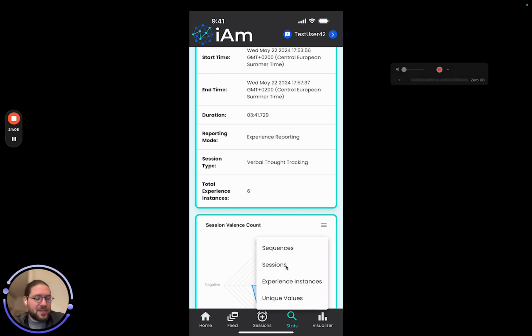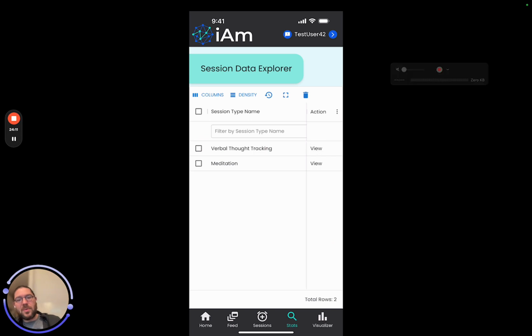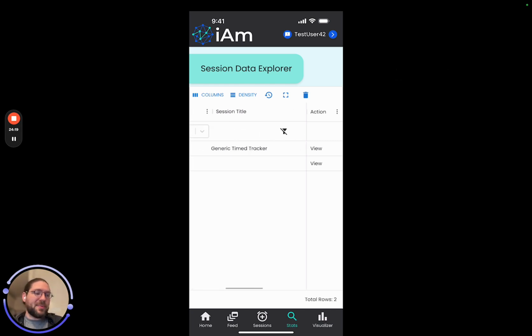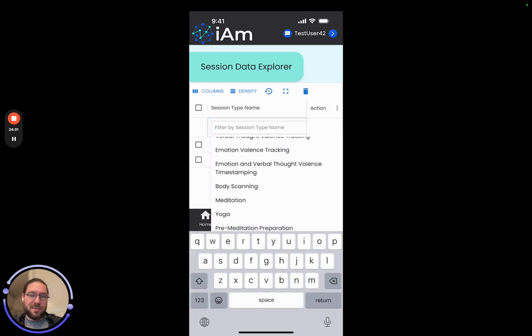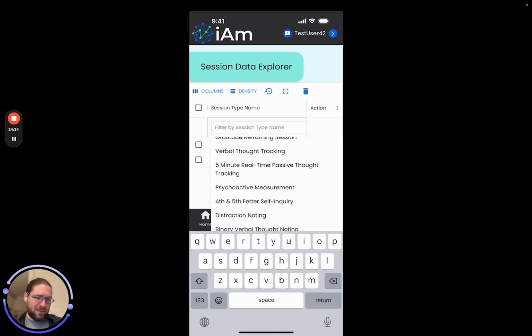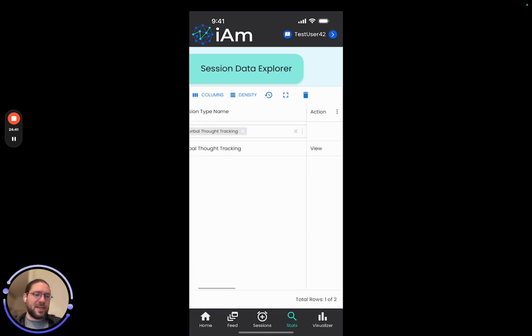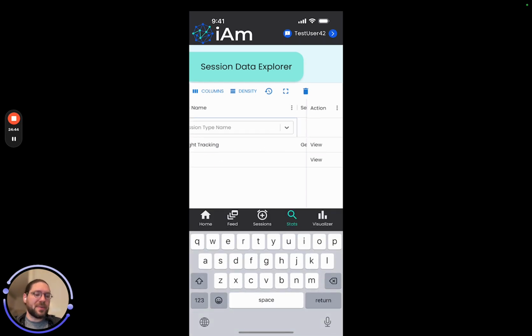So a session, if I go to this, we'll see I have done verbal thought tracking and I did a meditation. And this table gives me the ability to actually do tabular-based queries of the data I've reported. So I can search by certain sessions that are available, and you can see there's a lot more. So maybe I only want to view verbal thought tracking. If I wanted to do that, I would just select that filter, and then boom, it only gives me verbal thought tracking.